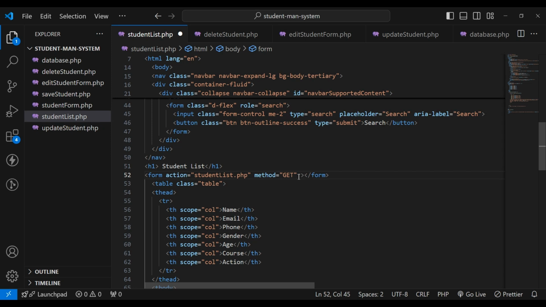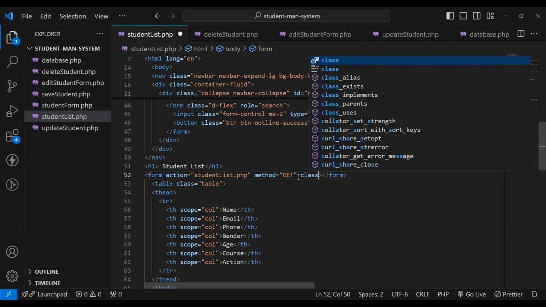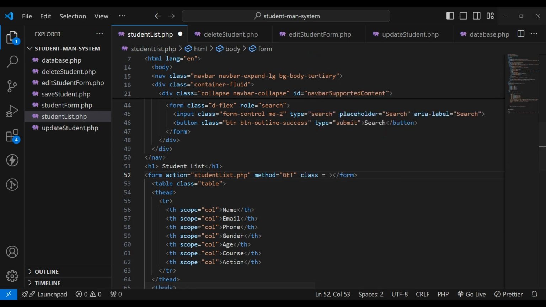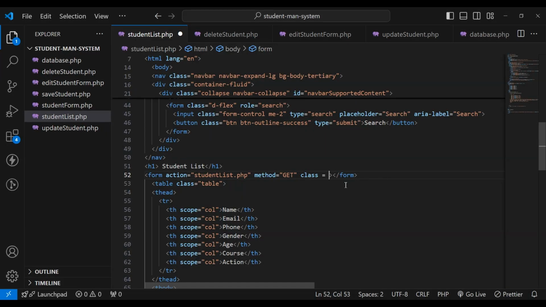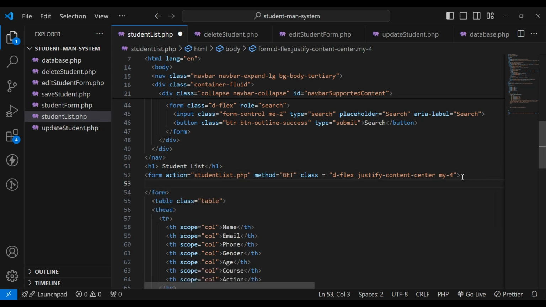Then we can add some bootstrap classes, like we want the form in the center of the page, right? So we will give some bootstrap classes to make it centered. We will give display flex, and then justify content center, and we will give some margin along the y-axis as well, like 4.